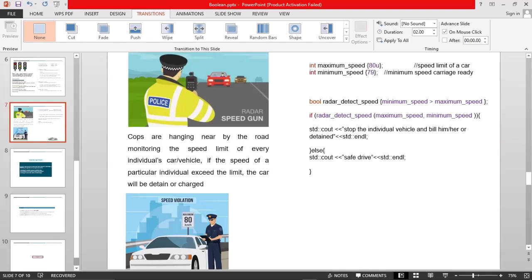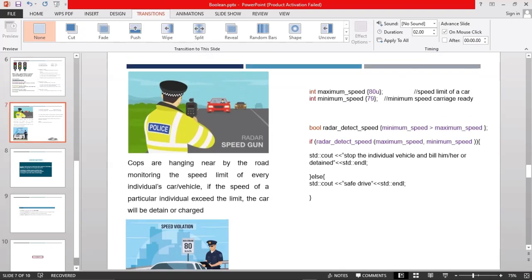This is logical. If this is greater than this, do this. It's the application of logic. If maximum speed is greater than minimum speed, do this. If the minimum speed is greater than maximum speed, do this. That is a kind of logical.